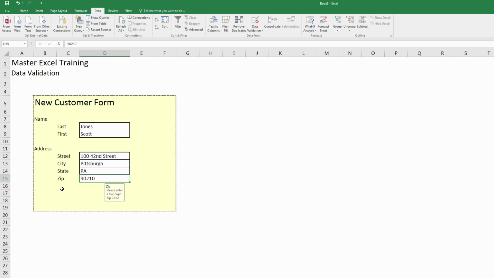If I say okay, now, see, if I'm not in that field, nothing. But when I put my mouse in the field, it's actually giving me, please enter a 5-digit zip code.